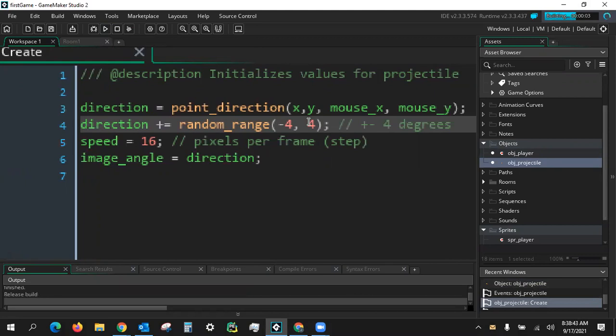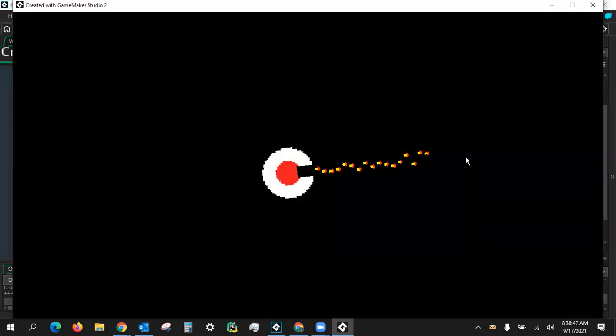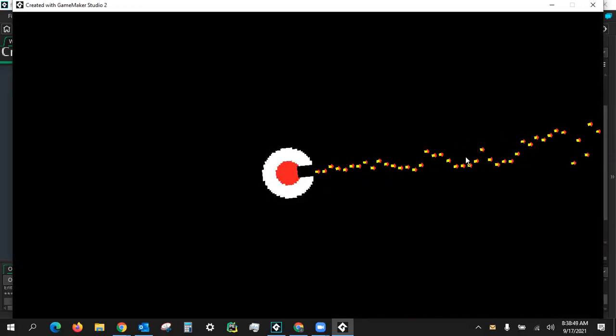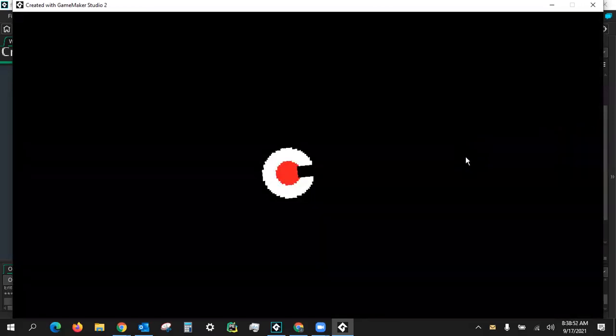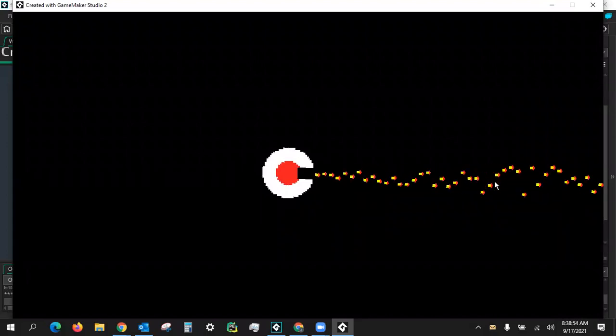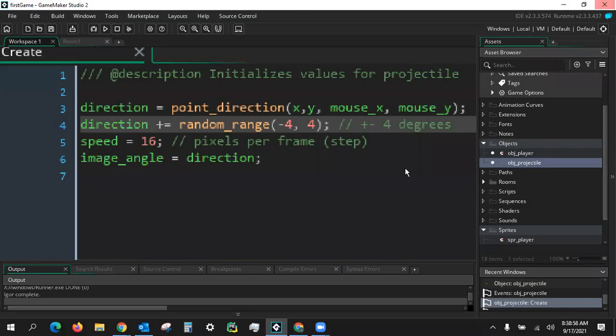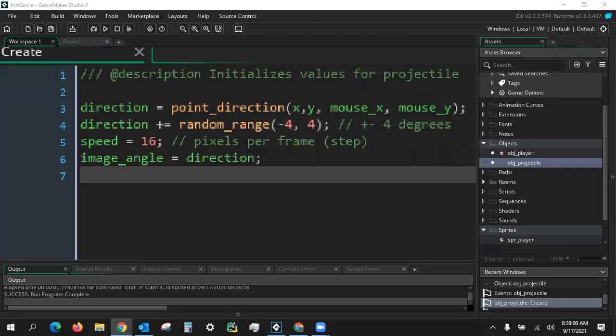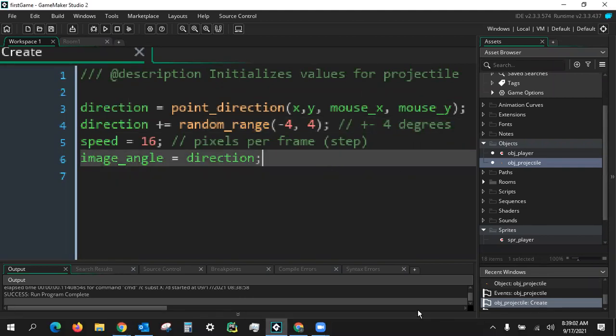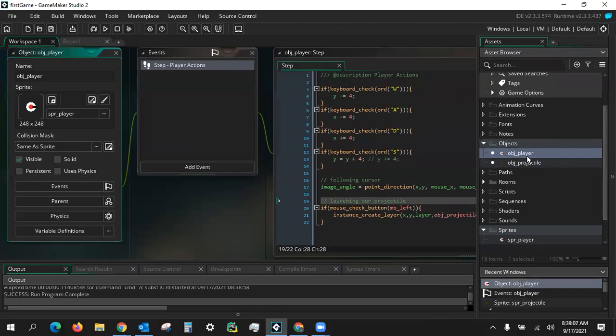If we come back to run this, we should see what that scatter does. So you see it's now a lot more of a scatter effect and it looks a little bit more interesting. I haven't moved my cursor at all, and yet we have this variety. But what if we didn't want to be shooting at 1,000,000 miles an hour? What if we wanted to add a cooldown effect?